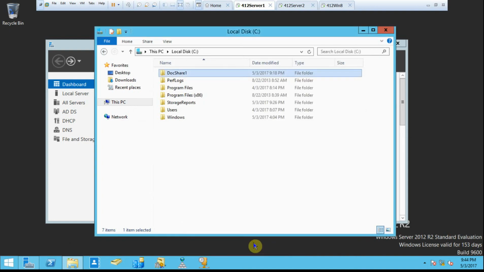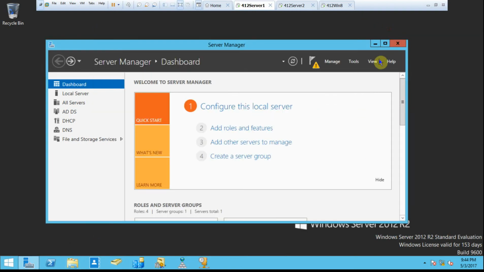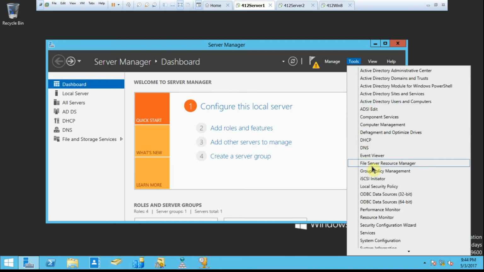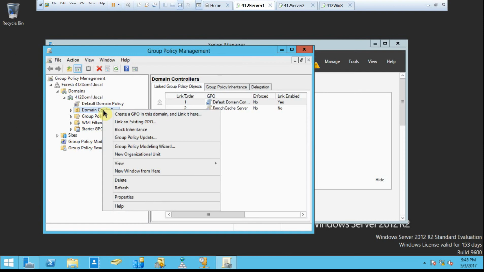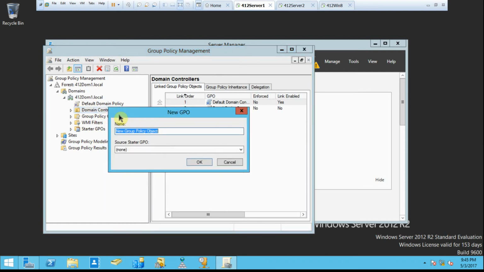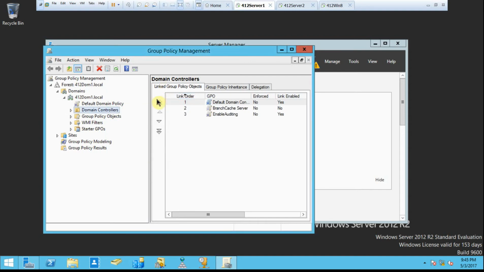Now you need to enable auditing with the group policy in Server Manager. Click Tools and Group Policy Management. And from the menu, right click the Domain Controllers OU and click create a GPO in this domain and link it here. In the name text box, type enable auditing. And then click OK. And right click the enable auditing GPO and click edit.